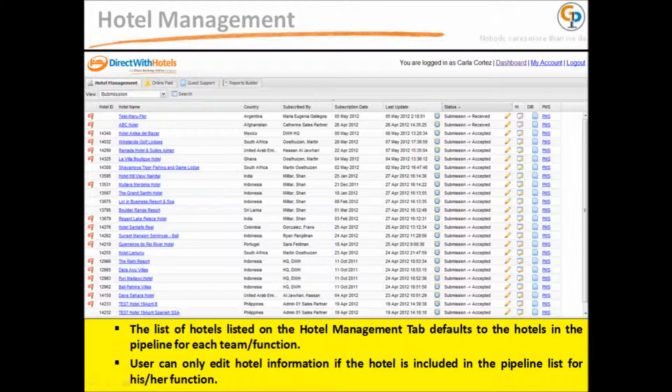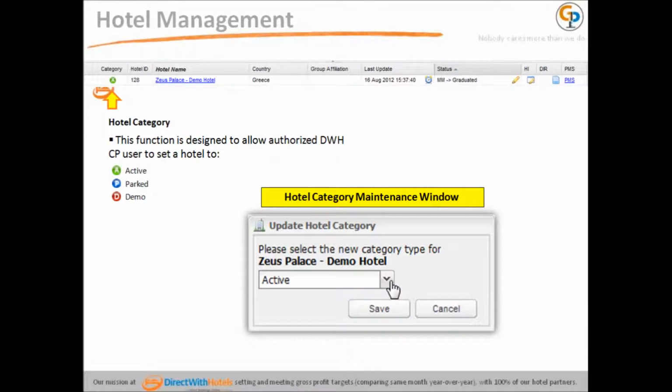The list of hotels under the Hotel Management tab defaults to the hotels in the pipeline for each team or function. User can only edit hotel information if the hotel is included in the pipeline list for his or her function. Still on the Hotel Management tab, on the Category column, colored icons are available for tagging: green for active, blue for parked, red for demo.